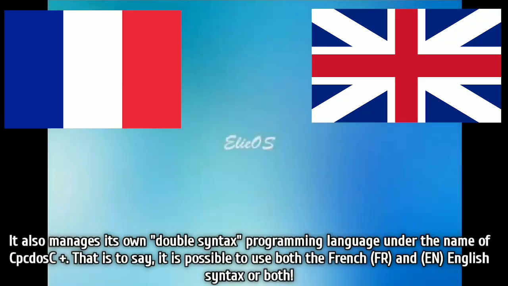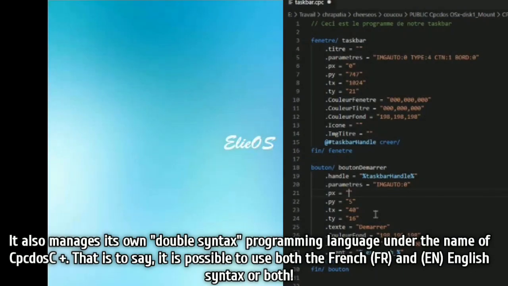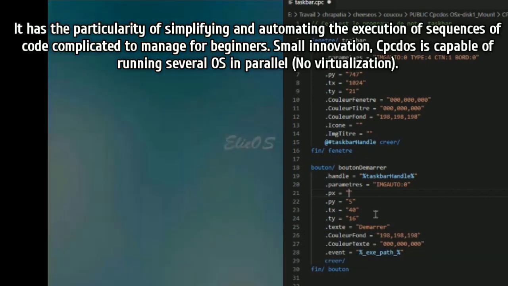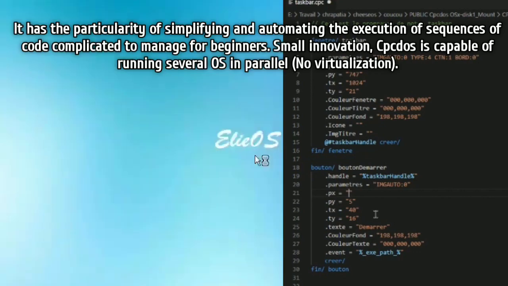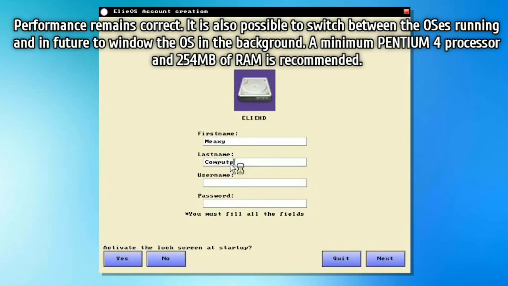It also manages its own double syntax programming language under the name of CPCDOS C+. That is to say, it is possible to use both the French FR and English EN syntax, or both. It has the particularity of simplifying and automating the execution of sequences of code complicated to manage for beginners. Small innovation: CPCDOS is capable of running several OS in parallel, no virtualization. Performance remains correct. It is also possible to switch between the running OS and in future to window the OS in the background. A minimum Pentium 4 processor and 254 megabytes of RAM is recommended.